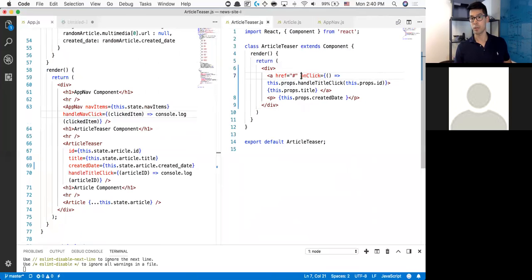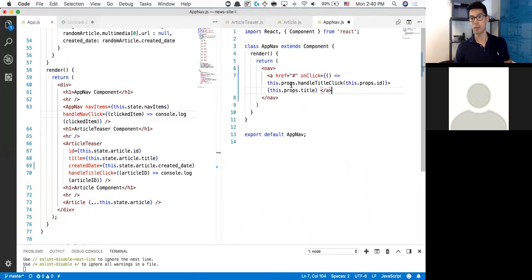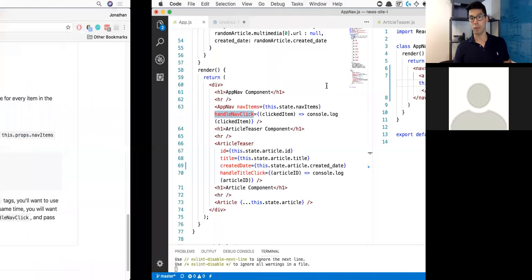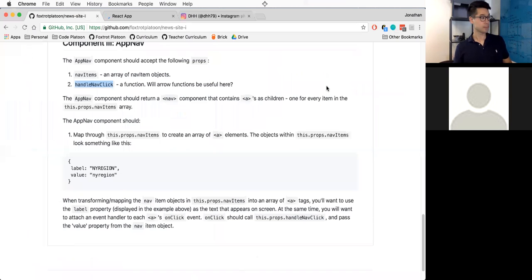All I know is there's going to be something like this inside of the A's. So I'm going to just grab this for now and just paste it in here. I know that whenever I click it, it's going to be handle nav click. This.props.handle nav click, and what's going to show up is going to be the thing that you clicked on, which I don't know how to get. Thoughts? Interesting.